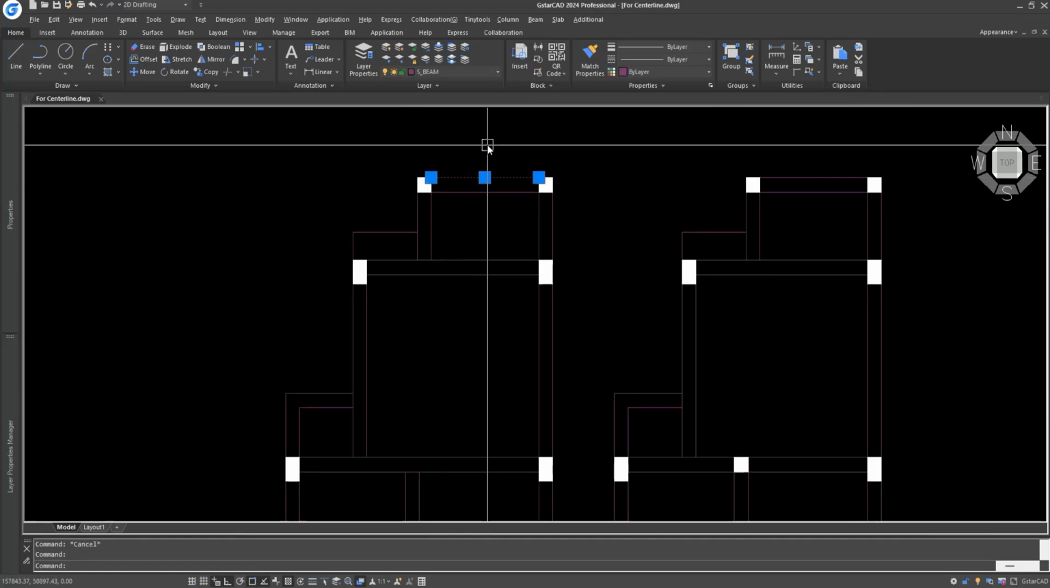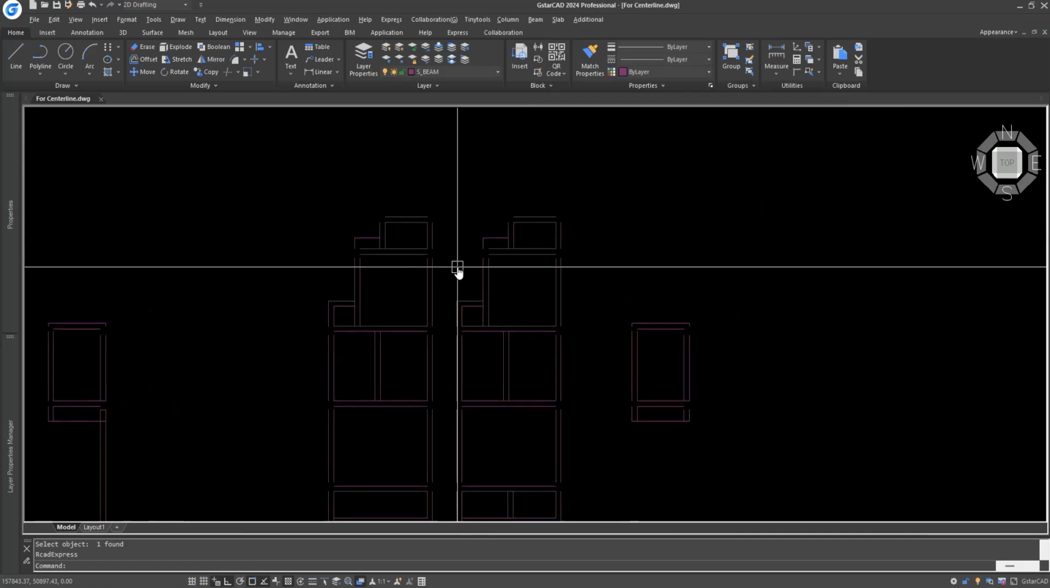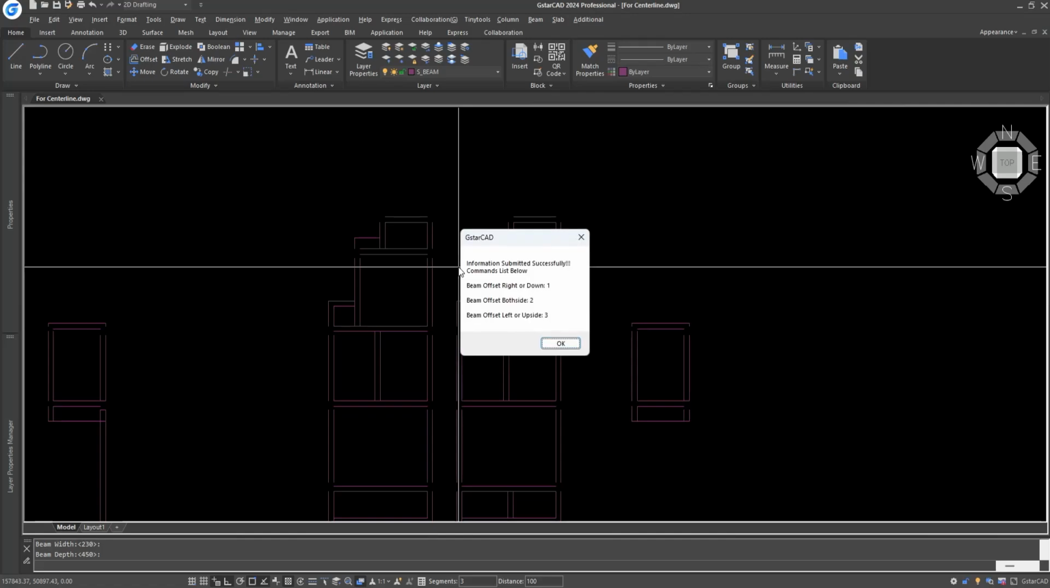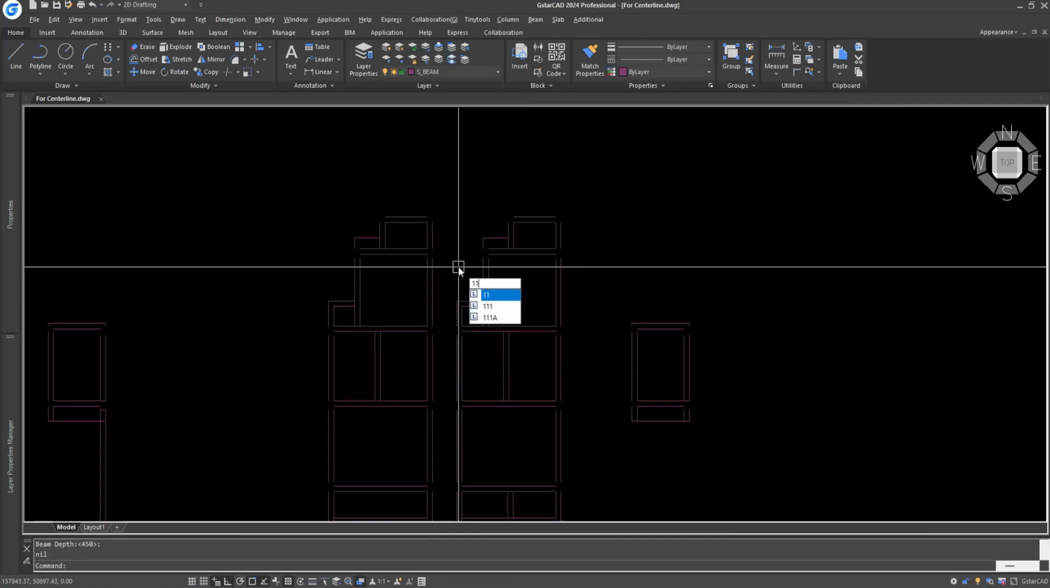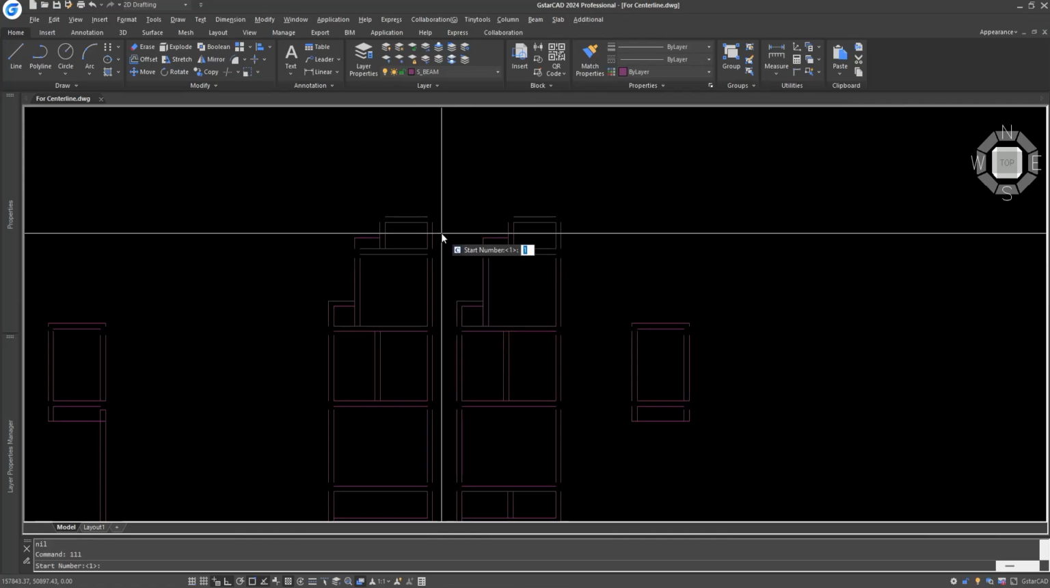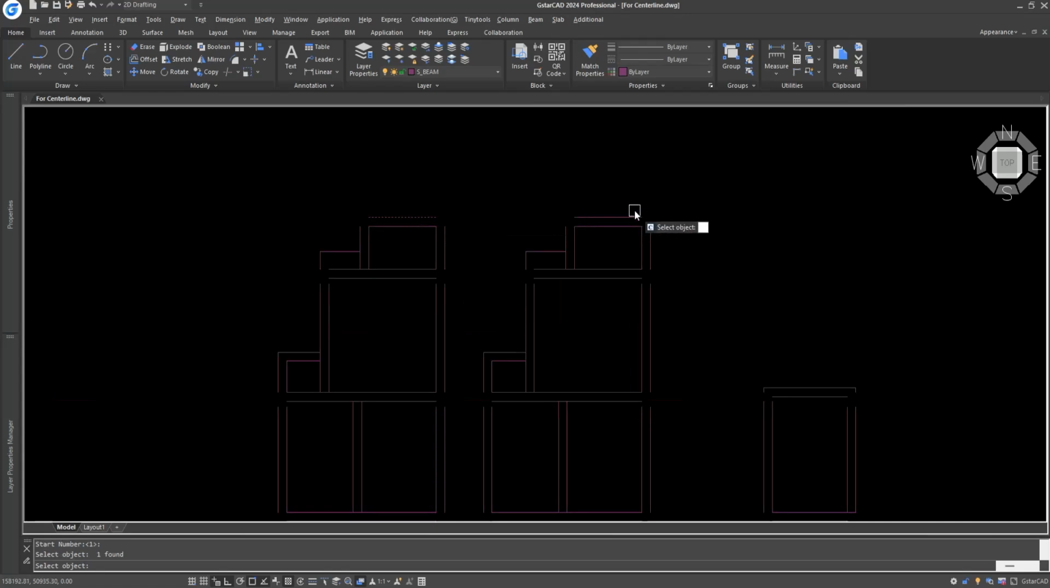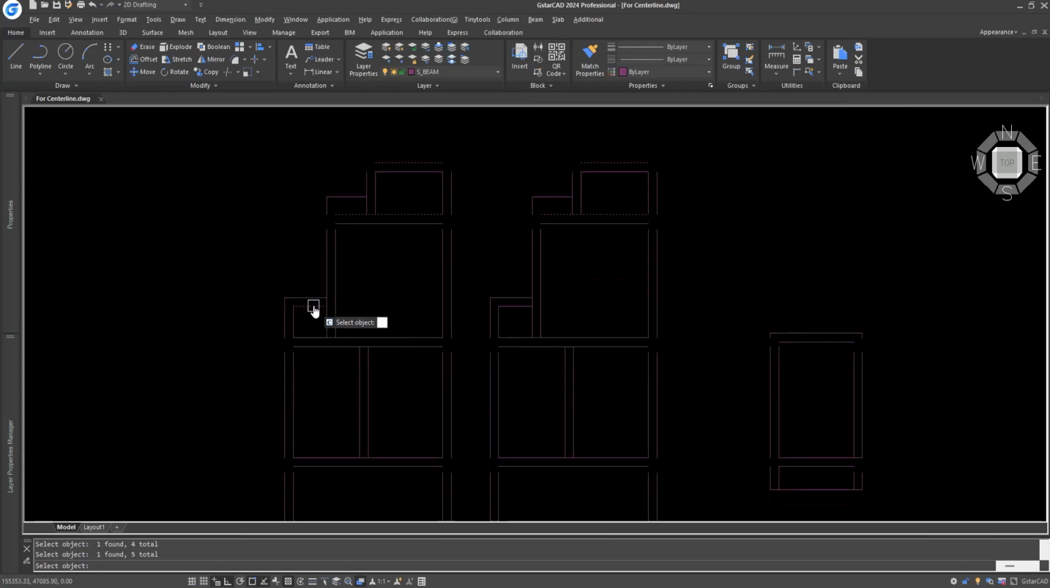Now we want to create the arcade beams, so we are just using the same commands to isolate the beams, and we will give the beam info by info command. Press the enter, size of the beam and press OK. Now we shall use 111 command to generate the beam. You have to select top lines and left lines to generate the beams.